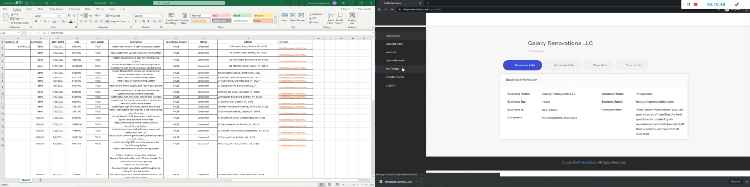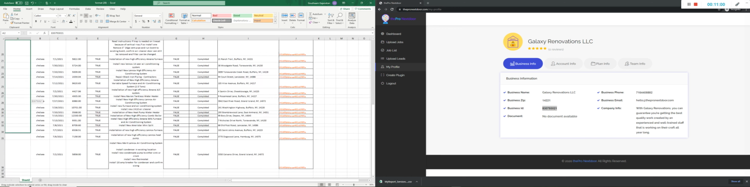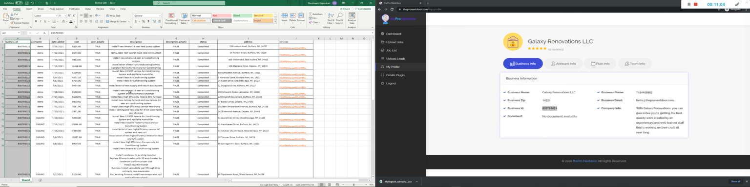And as I had previously mentioned, you can get that in your client web portal under My Profile, Business Information. The business ID is right here. So we're going to copy that. We're going to paste the value, and then we're going to drag it all the way down. And that's it. So now we have the entire template document to upload up to 50 projects at a time.